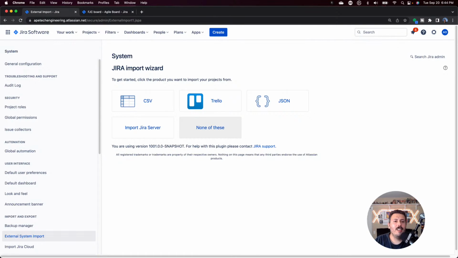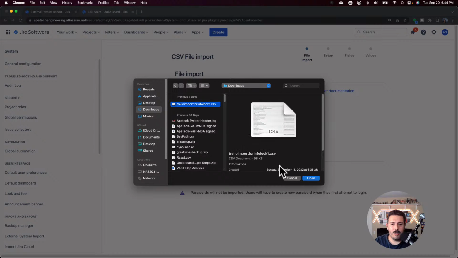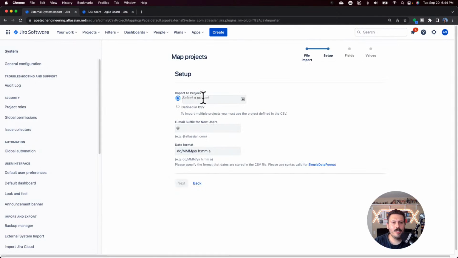It's really easy, right? You come in here, you basically pick a file. So you pick a CSV file. I don't know if I have any, right? I'll just do this one right here. You do that, and then you leave the defaults here. You click on next, and then once you're there, you select the project that's going to get it.